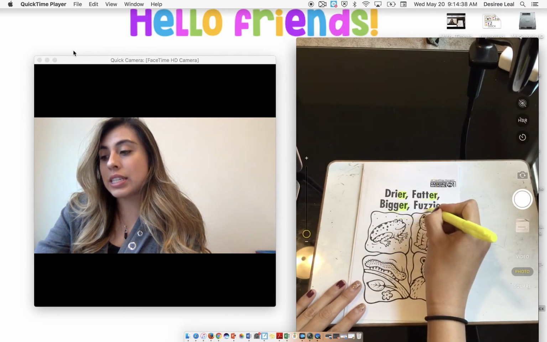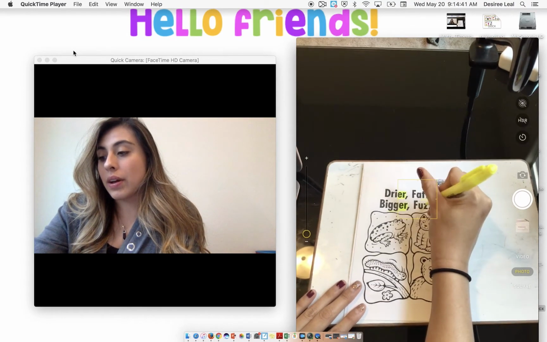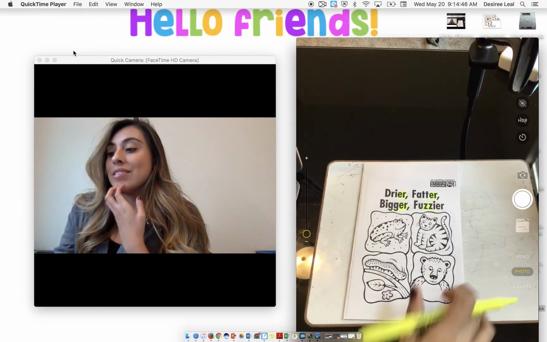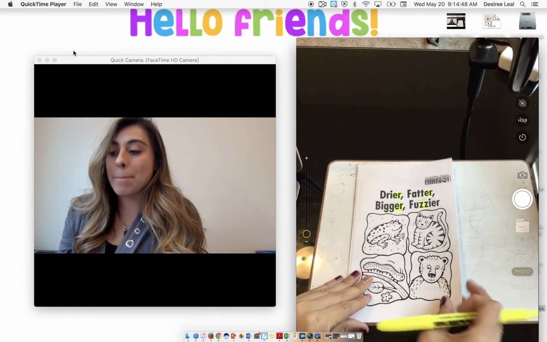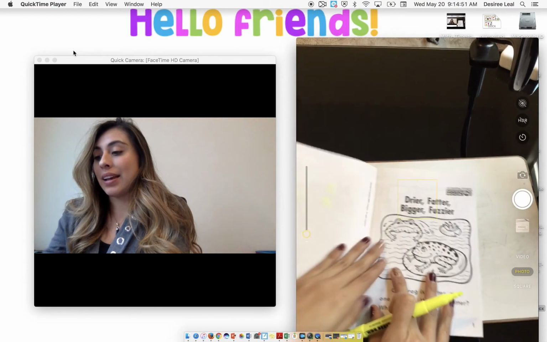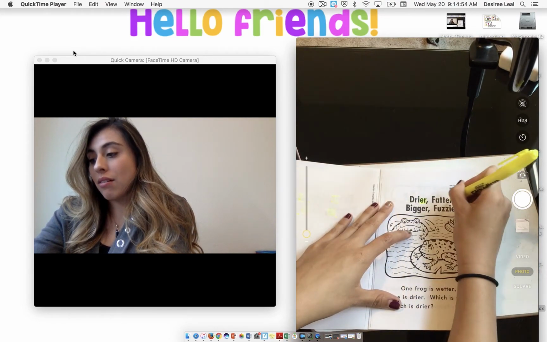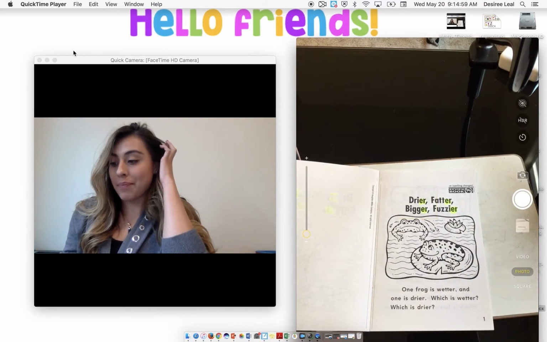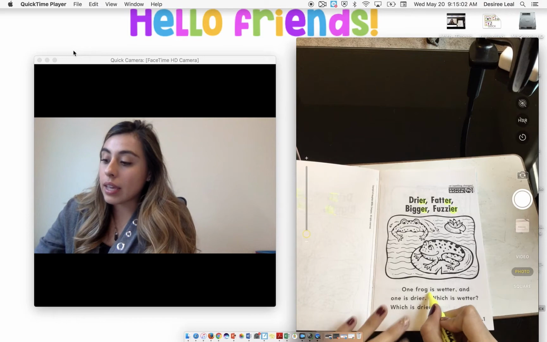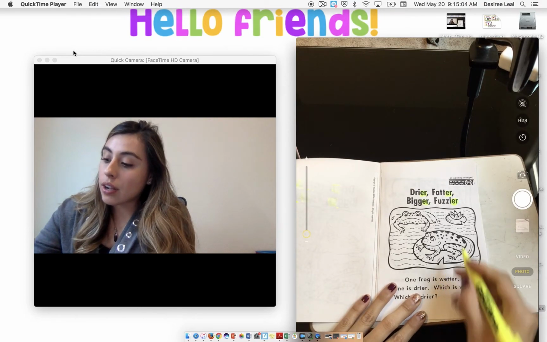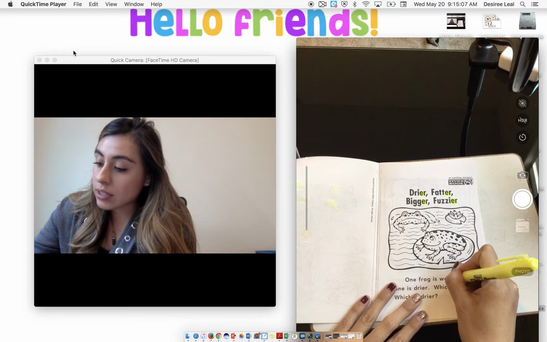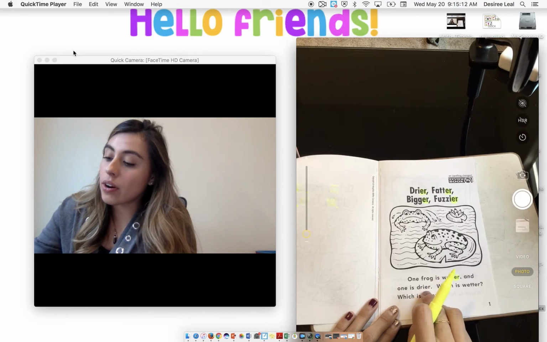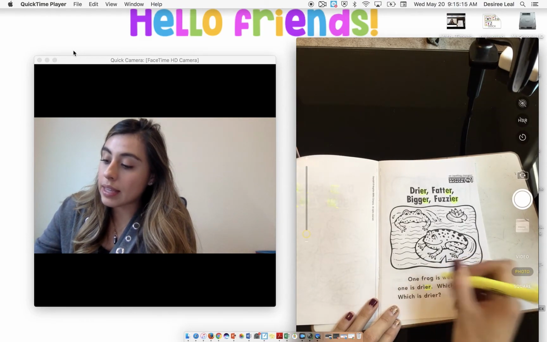And fuzzier. This one has the double Z's and the Y got changed to an I. All right, so fuzzier. So drier, fatter, bigger, fuzzier. Again, finding those ERs. Remember, when we are doing ER, we're comparing, okay? Two things. One frog is wetter. This is the rule of the TT, adding another consonant. And one is drier. Dropping that Y, adding the I.